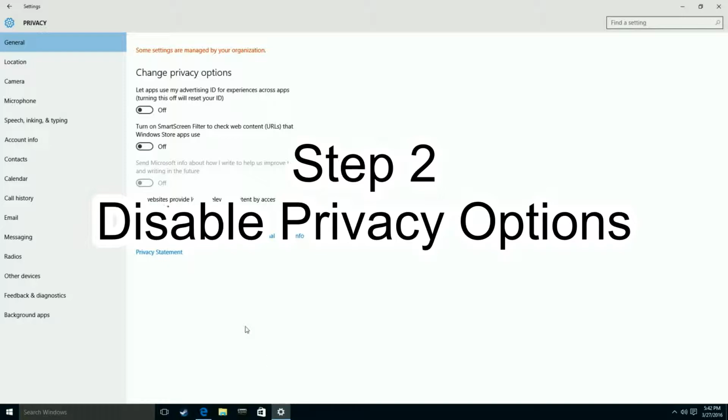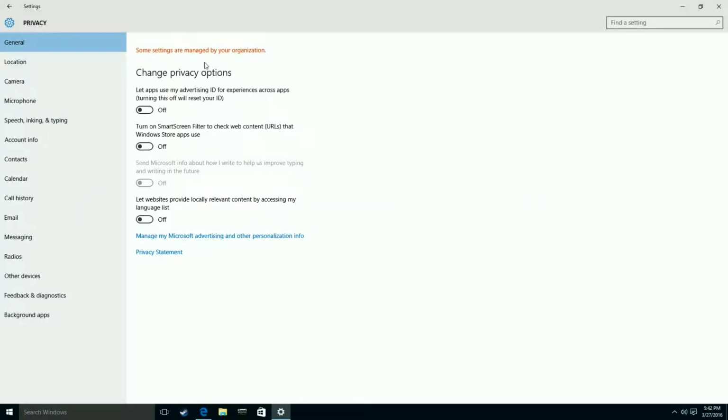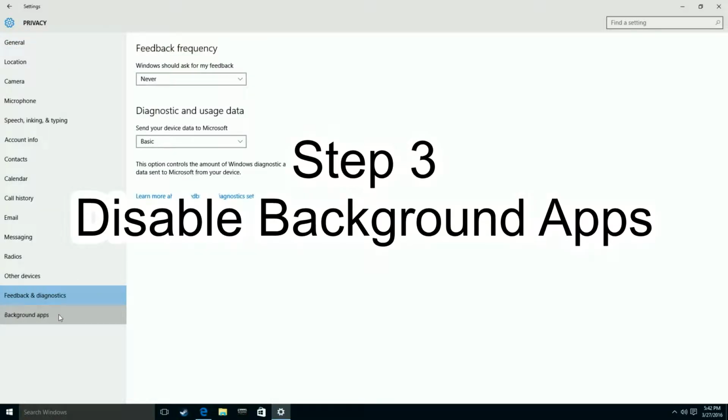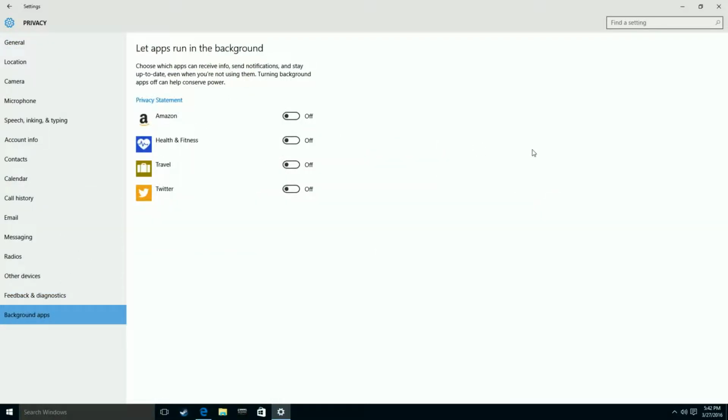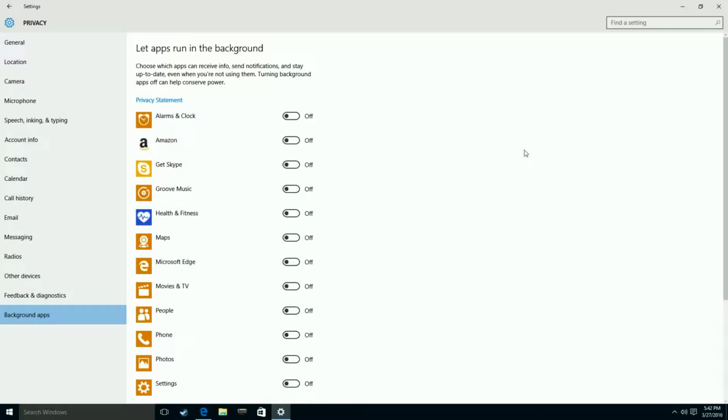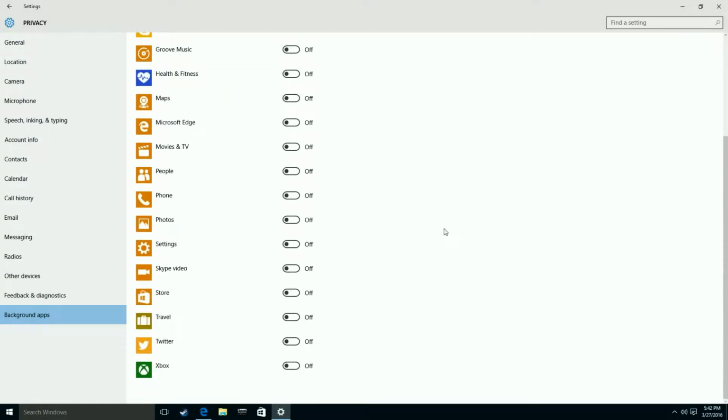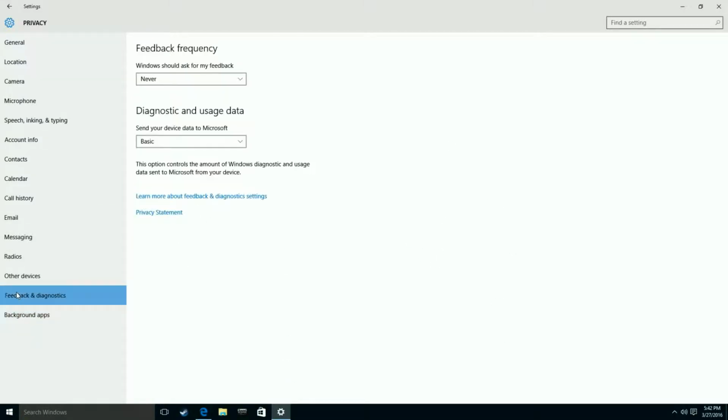Alright. Next, I would change all your privacy options and turn them off. Windows 10 is a very invasive operating system, so if you disable all of them, you should be good. Next, what I would recommend doing is disable your background apps. Your background applications are potentially running in the background while you're doing precious things with your RAM, like gaming. So turn them off and you should see a performance increase. Also, I know Windows feedback's annoying, so you just go to feedback frequency and press never, and set diagnostics and usage data to basic.